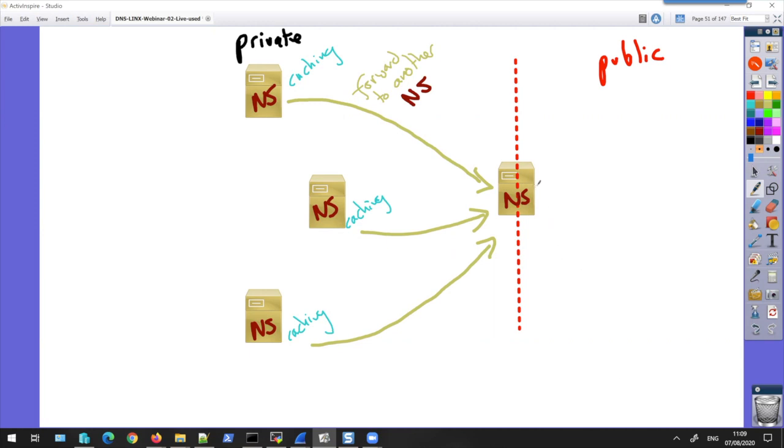And then this name server here is the only one that's allowed to go out onto the public internet and do the DNS. It means that all these inside our caching, it makes your DNS setup more efficient. You've only got one machine going outside. It will also be caching here. And so you don't get a lot of external traffic from your internal name servers. So that's forwarding name servers.